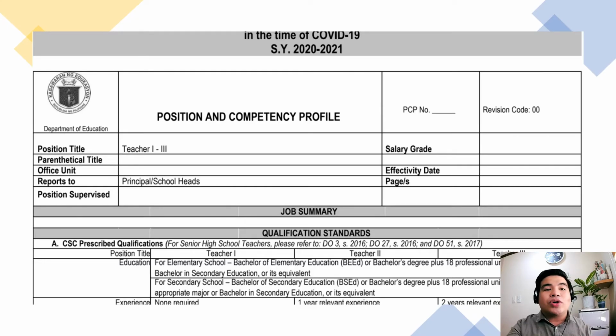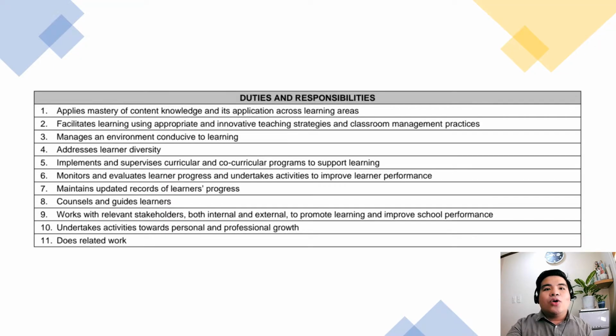Now, ladies and gentlemen, as you can see on your screen, we have the RPMS tool or form for Teachers 1 to 3. And these are the duties and responsibilities. We have 11, and we will be focusing on addresses learner diversity, okay, as our duty and responsibility. That's number 4. And as you can see, this is really aligned with Objective 4, which is more on responding to cultural, linguistic, socioeconomic, and religious differences of our learners.